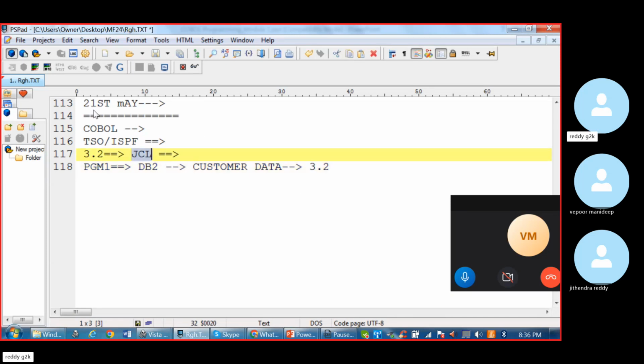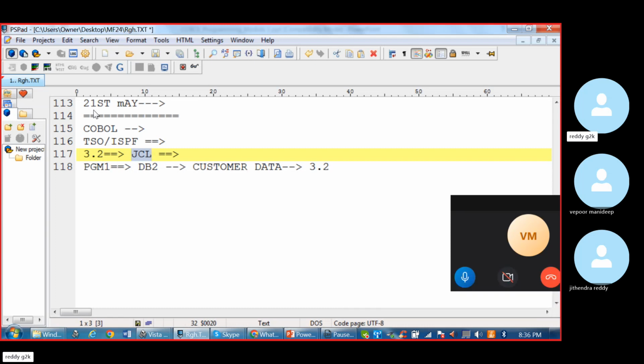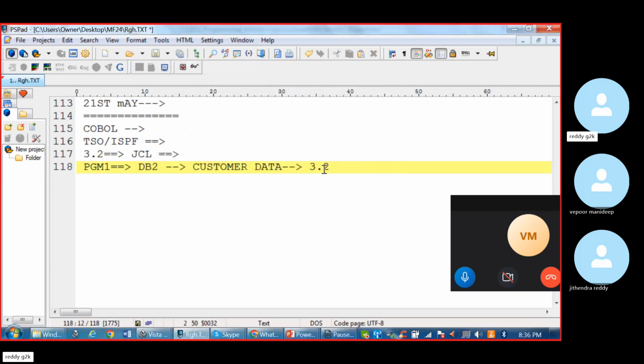For testing purposes only, for unit testing, sometimes you will create a PS file using 3.2 option. Otherwise, in most cases, you don't create a PS file manually. You have a JCL, and in the JCL we have some parameters to create it. Anyway, we'll be discussing that whenever we discuss the JCL.